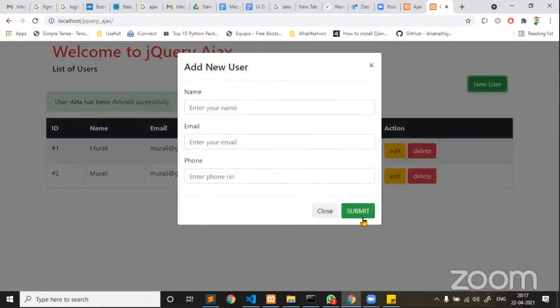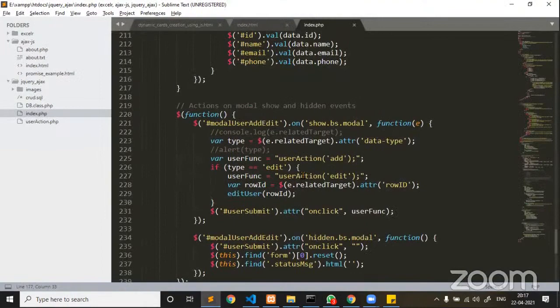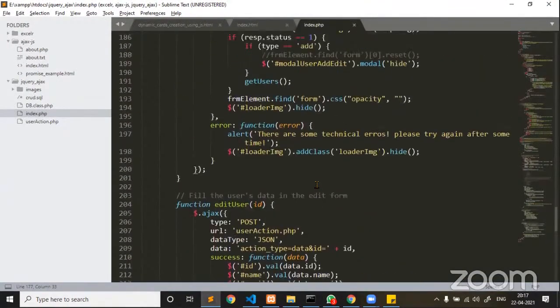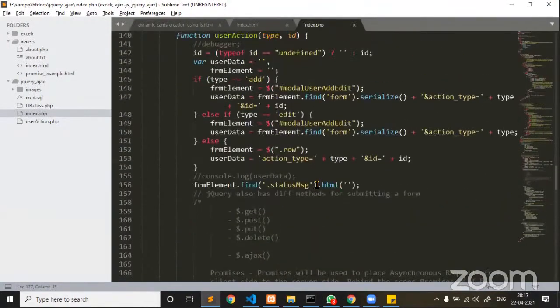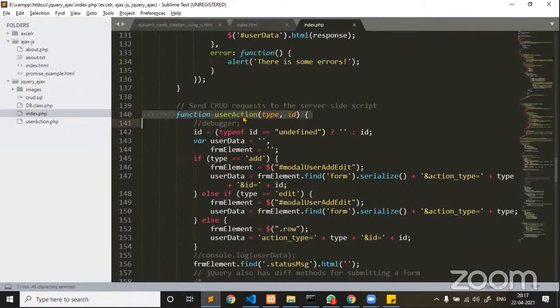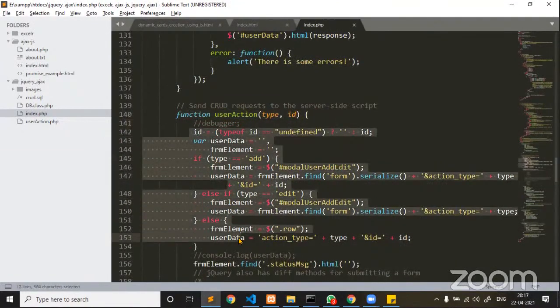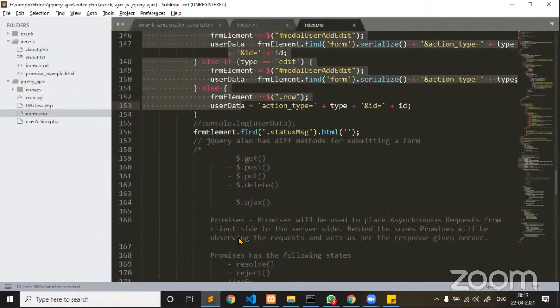Guys, on click of this submit only, we are placing a request. Now, if you go back, I will try to compare. If you come back here, for example, edit user, or there is an option, user action. Guys, I have written a lot of logic. Don't even think about all this logic, and try to understand how to place Ajax calls in jQuery. Only concentrate on that particular code.